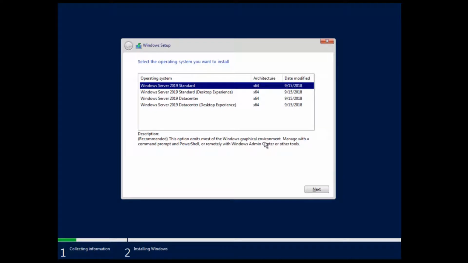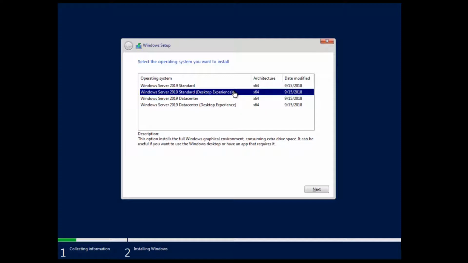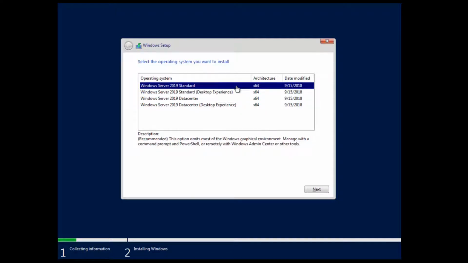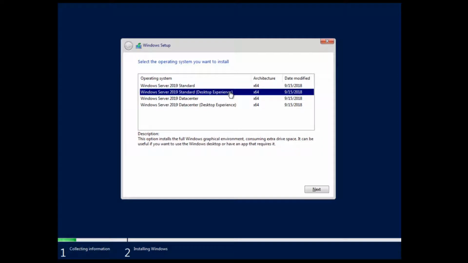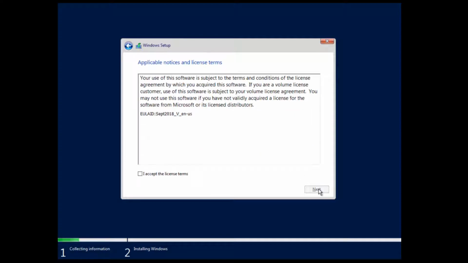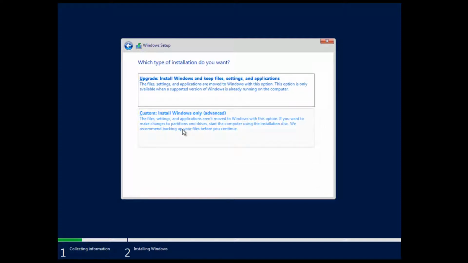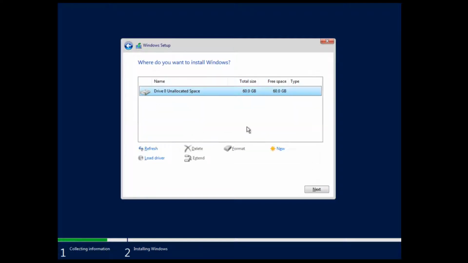So I'm going to choose install now, just going with the defaults. And in this case, if I want a GUI, right, I want to choose desktop experience and not core. Notice core is the default, because core is better, if you ask me, in my opinion. But we'll go with the desktop experience. Next. And accept the license terms, and next. And it's not an upgrade, I'm going to do custom.